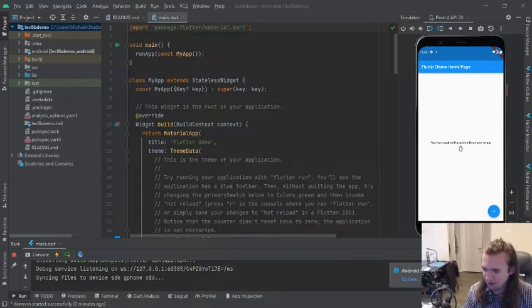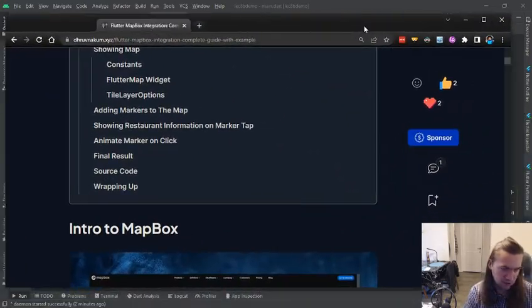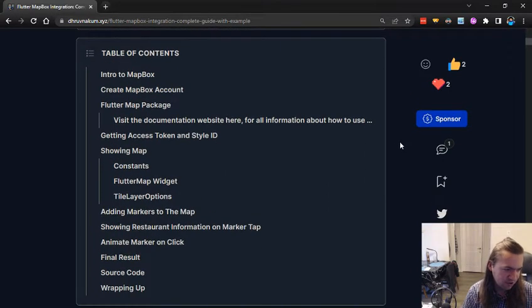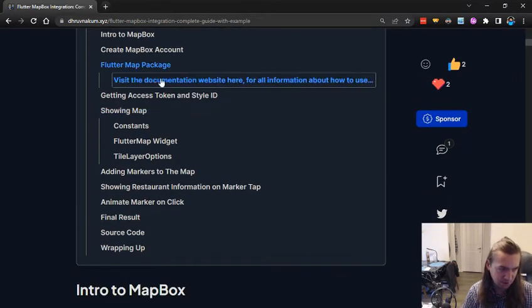Luckily, I found a very friendly-looking guide, which I think will help us through the things that we mostly want to do to get maps going. A generous person by the name of Druvnakum, I hope I said that right, has a 12-minute read. It's going to take us a lot longer than 12 minutes, I can tell you. That is an introduction to Mapbox and getting maps to work on Flutter.